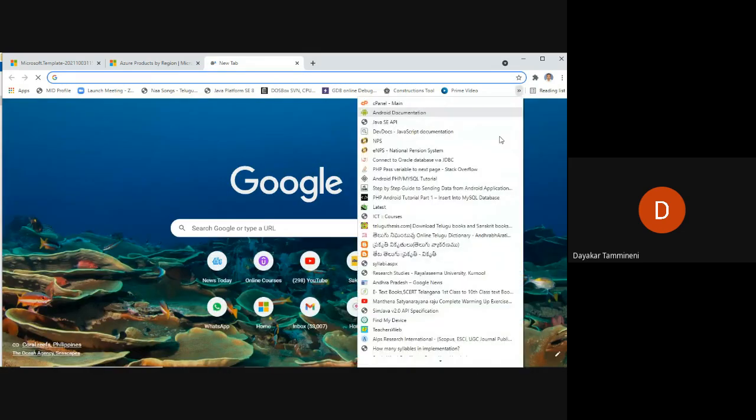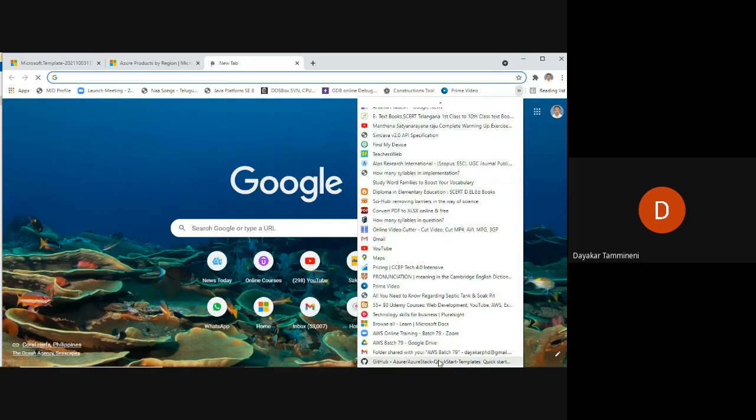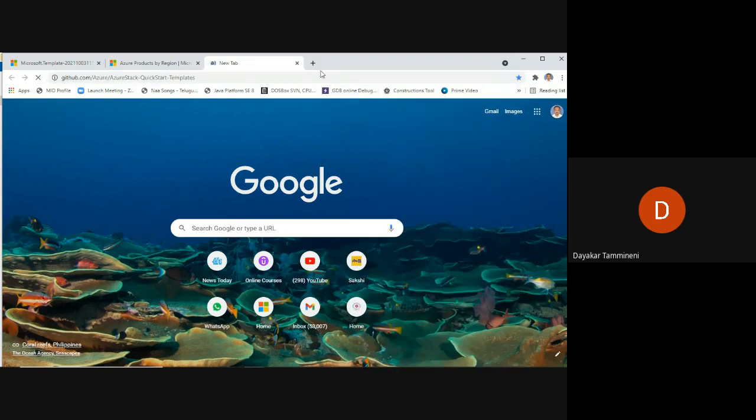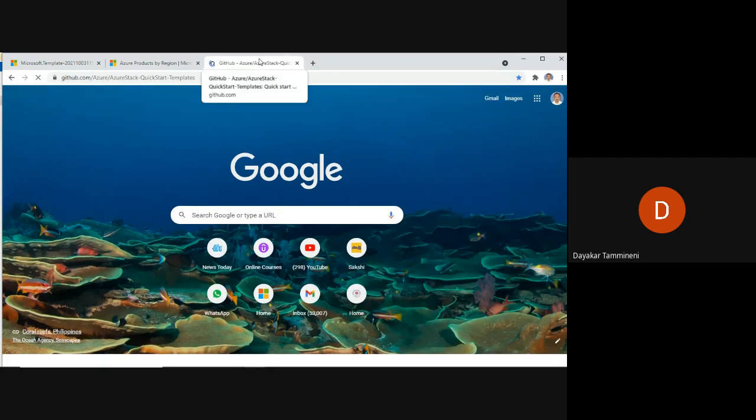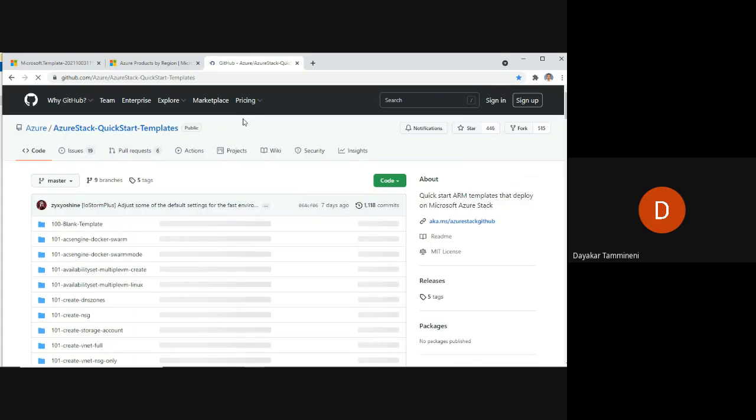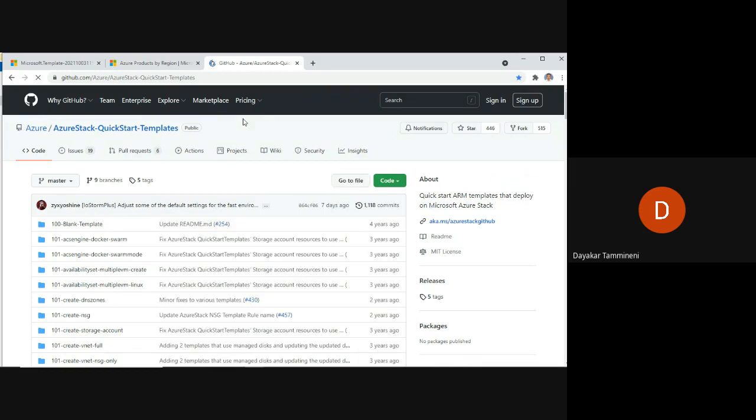For that purpose, there is a huge number of ARM templates available in GitHub. The address is github.com/Azure/azure-quickstart-templates. Here you can find a huge number of available templates, which are like the templates we have created.